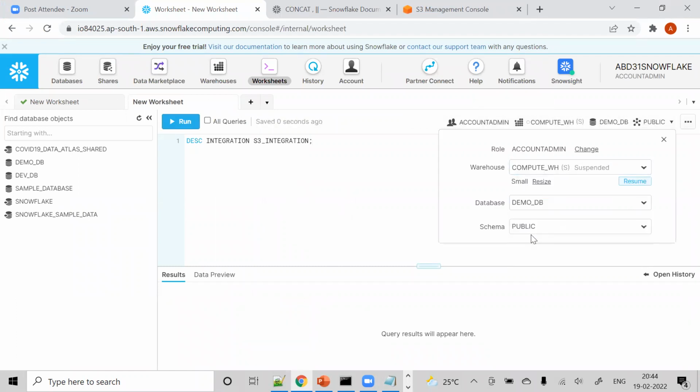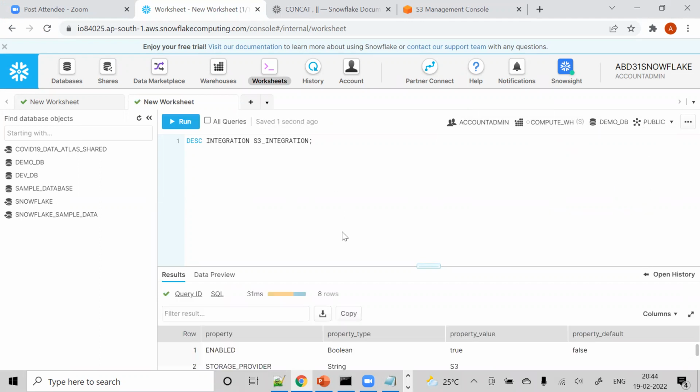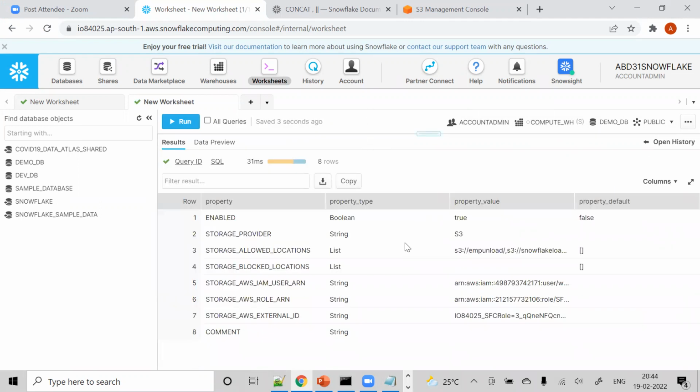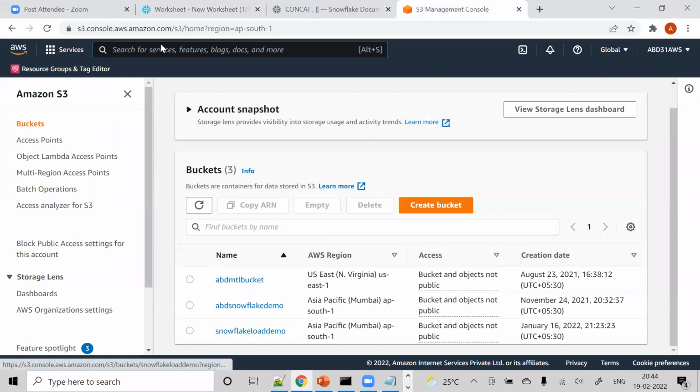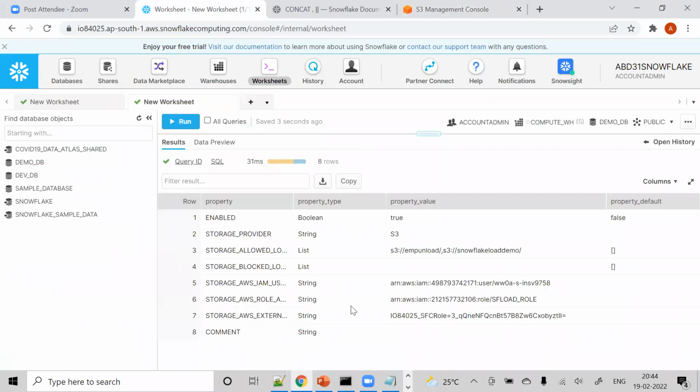So here we had allowed that these buckets can be accessible: Snowflake load demo, which is this bucket, Snowflake load demo. And then once we created the integration, this was the role that we created in AWS, right?